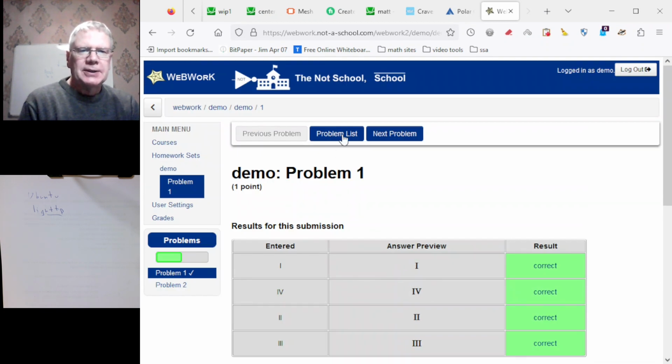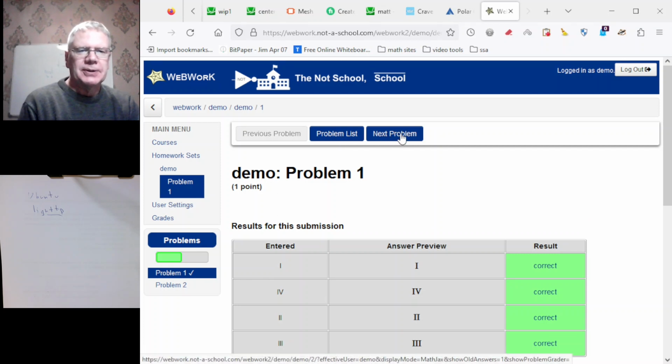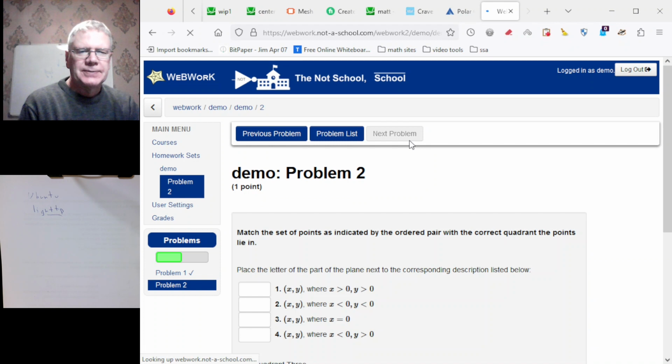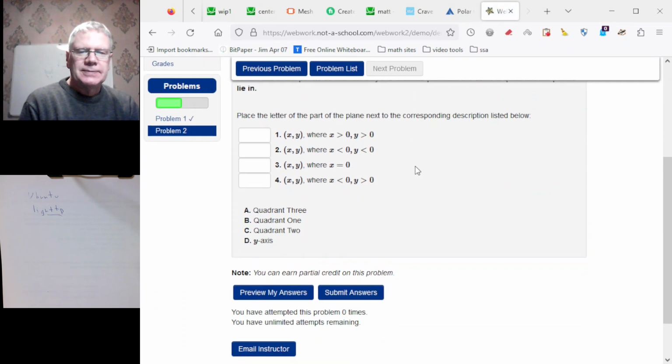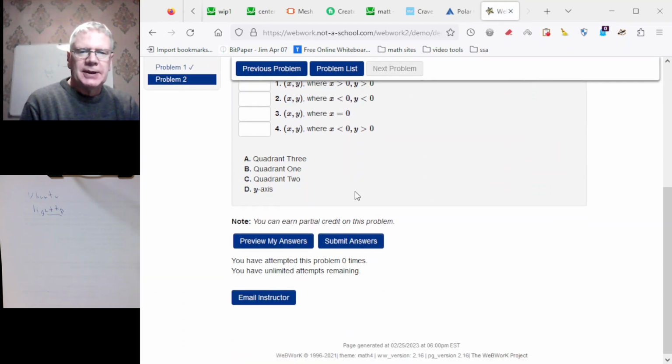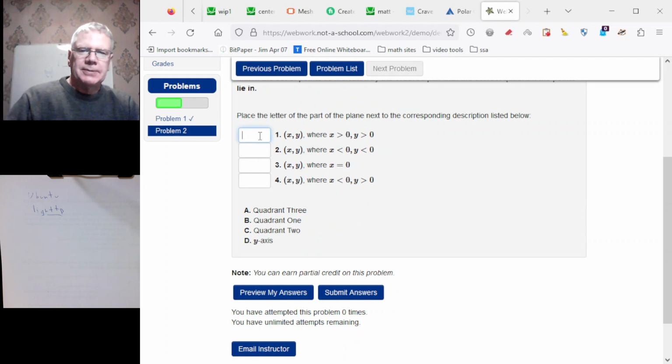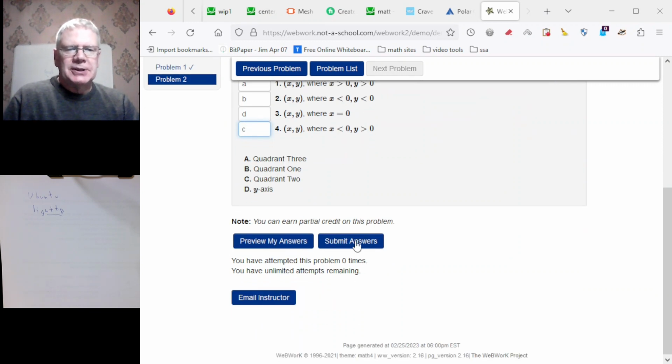So I can go back to the problem list and go to a different problem, or I could just go through them in order. Let's just go to next problem. And this time I do the same thing. I'm just going to guess again. I don't want to spend any time thinking about the math. And I'm not going to preview them. Let's just submit them.